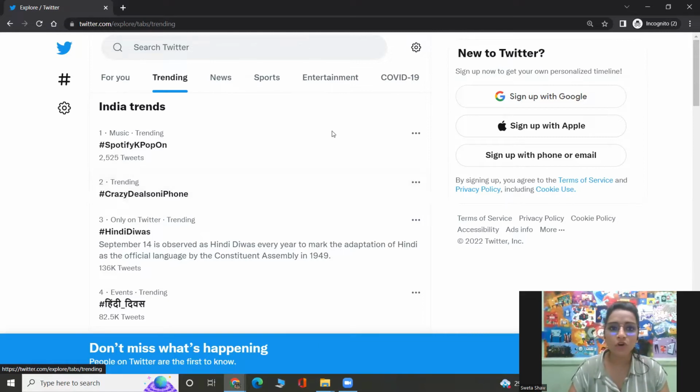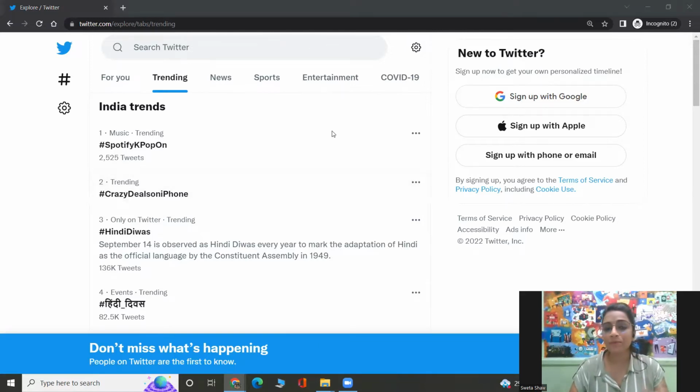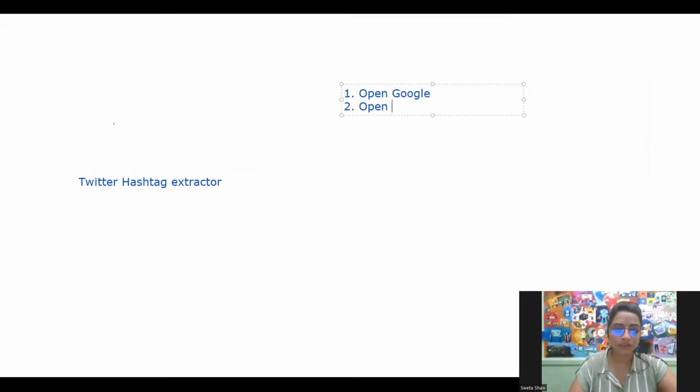Let me note down all the steps so that we can replicate the same steps in our code. The first step is to open Google. I'm just writing in shorthand. The second step is to open the Twitter page. The third and final step is to extract the hashtags. In these three steps, we'll be able to do the task at hand. So without wasting any other time, let's move to the code.